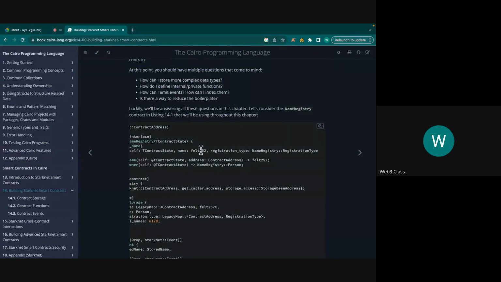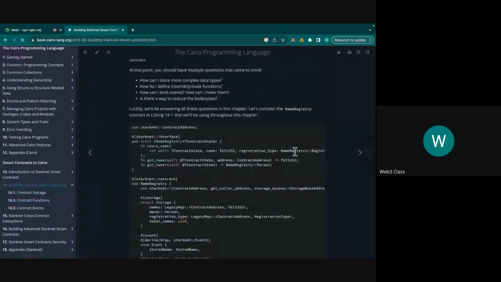We've done data types, right? You guys have done data types in Cairo, right? Yes. Okay, cool. So it takes name as a felt252. It takes registration type. A registration type is a name registry type. So this name registry should be a complex data type, so we are going to check what this data type is. We have function get_name, which is just a snapshot of contract state.